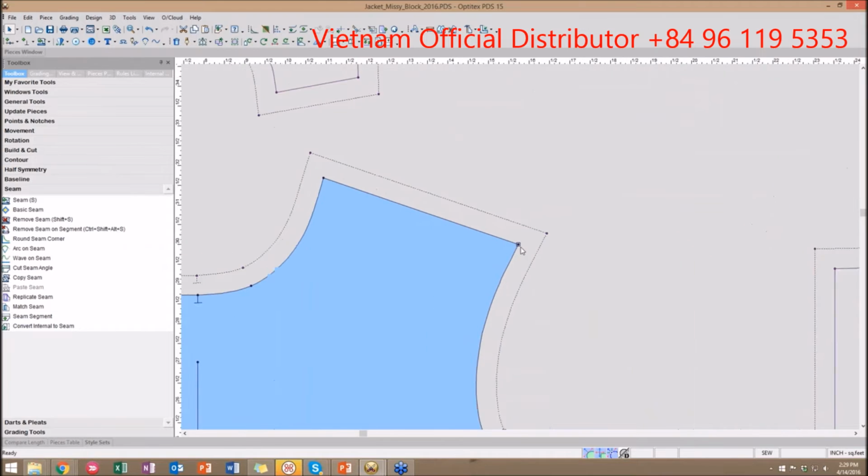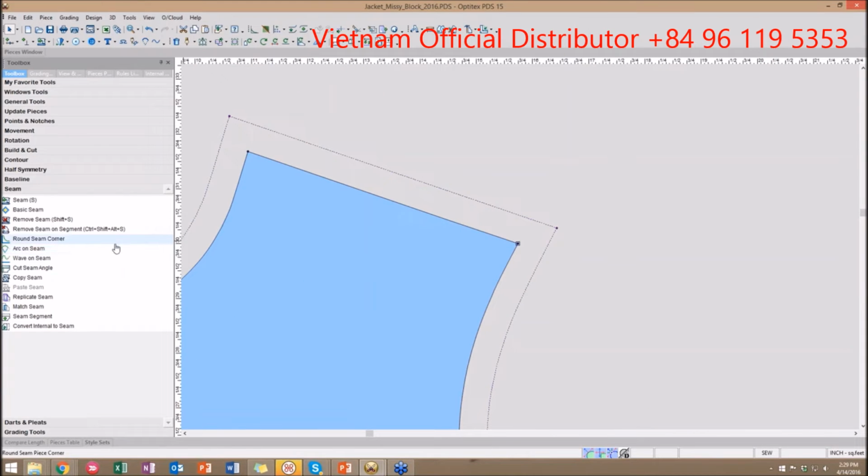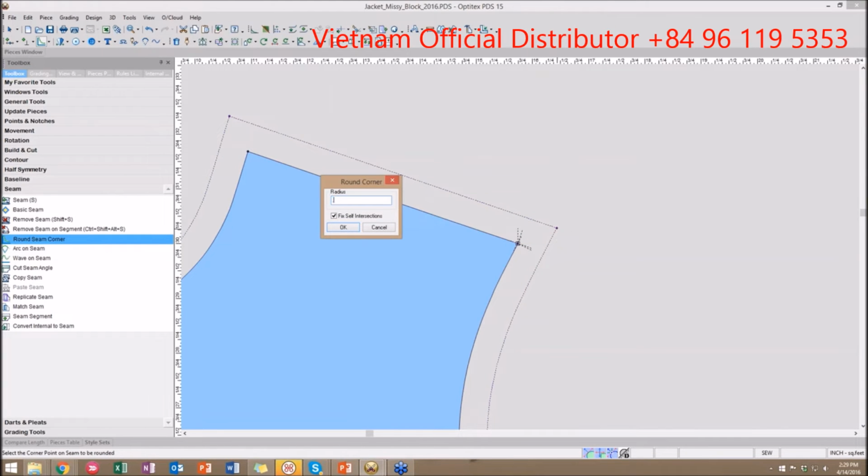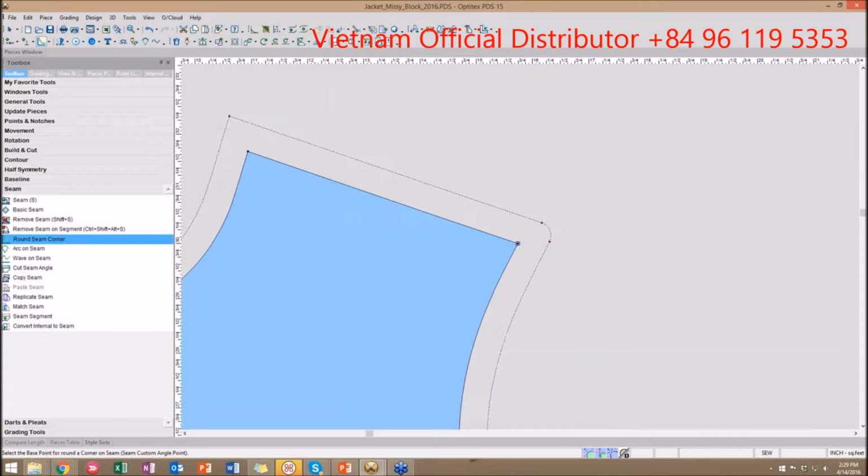So the new seam tools that we have, you can now create a round seam corner and just type in a radius. You can create an arc seam and a wave seam. We also have a new feature, convert internal to seam, so that's very convenient if you import a DXF pattern and you need that internal line to become the seam allowance.